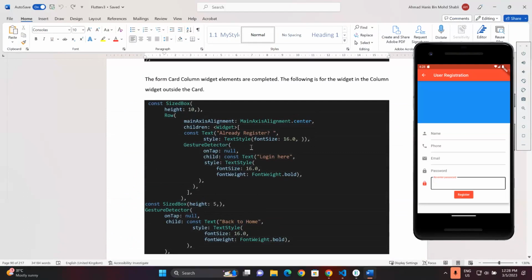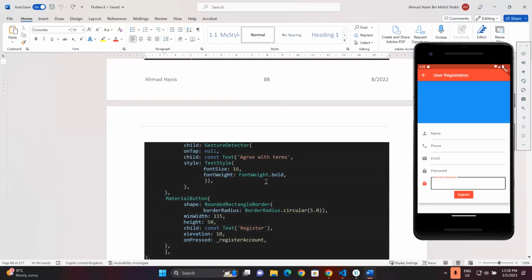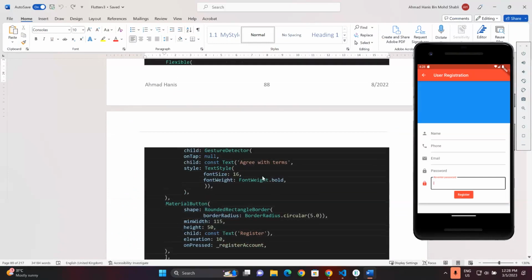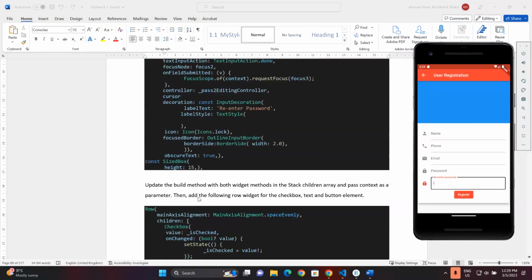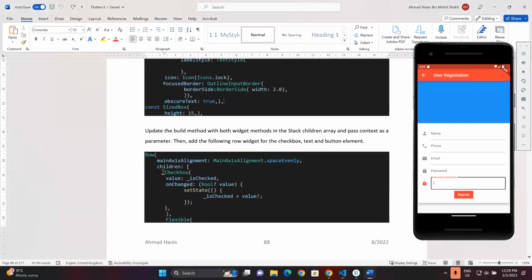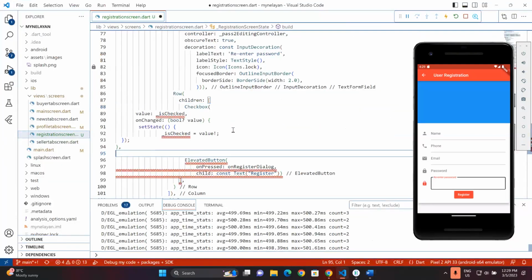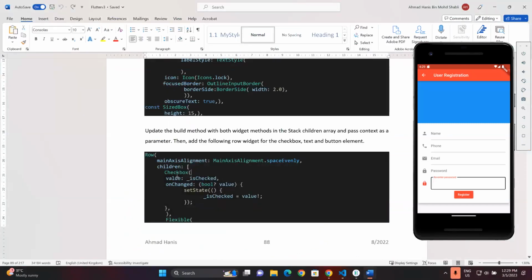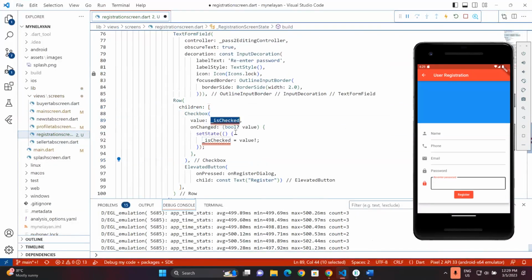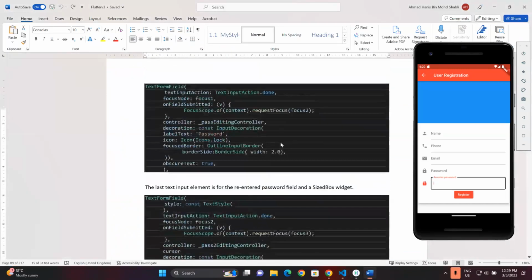Okay, so we can add the one I added here, the size box here with already registered. No, that was for the bottom part. Okay, so here what I have is a checkbox. This one is the checkbox. I'm going to take this up until here and put the checkbox inside. I need to define the isCheck.